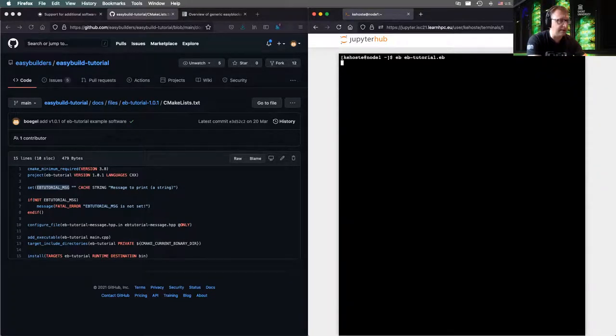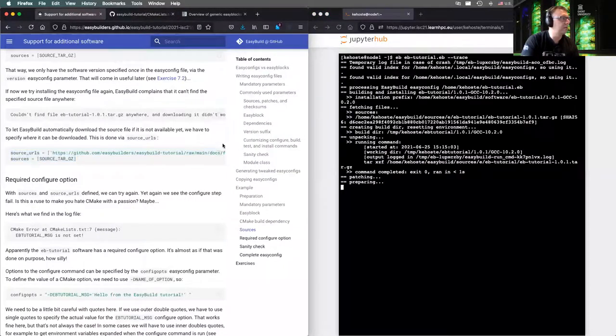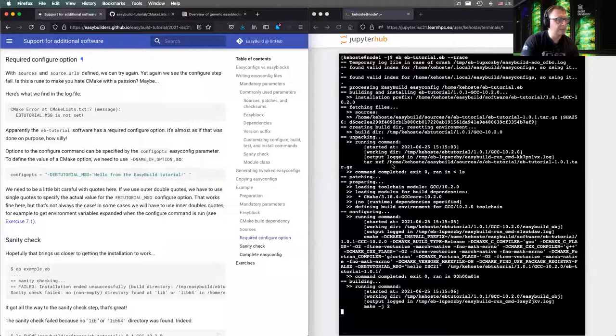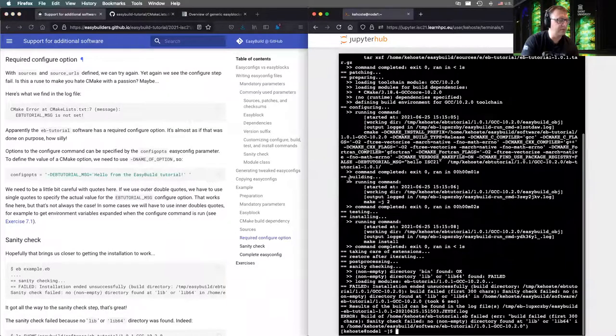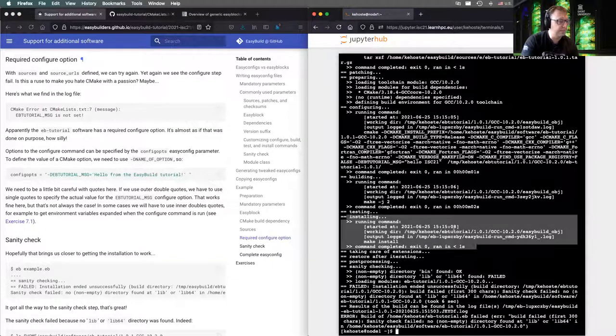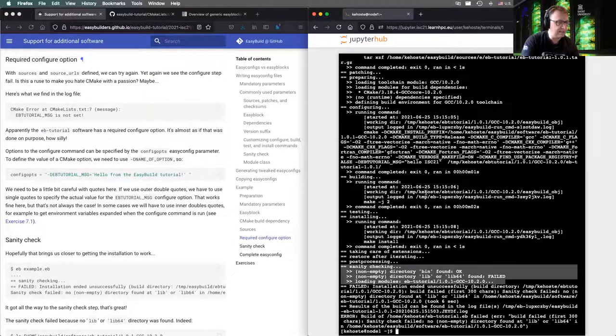Hopefully now CMake is happy. Let me do this with trace mode again, so we have a better view on what's going on. Oh, that looks better. Configure step completed, build step completed, installation step completed, exit code 0, and now the sanity check is failing. So we didn't specify anything in terms of how EasyBuild should check the installation. It has a fallback mechanism, which is the best we could come up with. That's looking for a non-empty bin directory and a non-empty lib directory or lib64. So either is fine. In this case, it found a non-empty bin. It didn't find a non-empty lib.